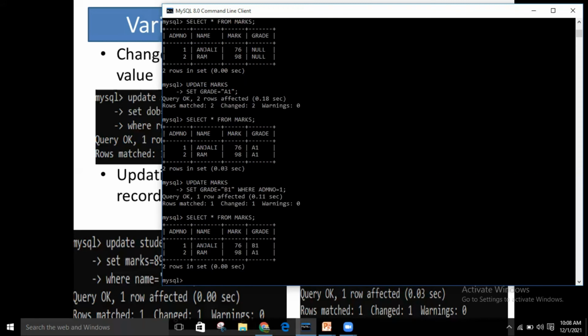And you can check your record. Now it is B1 and the second one is A1, right? So if you want to change the second one also, you can change it again with the help of the where clause, right? So this is what update is.